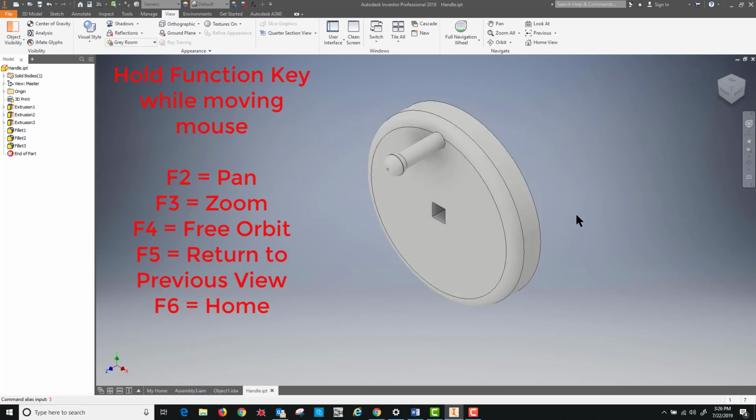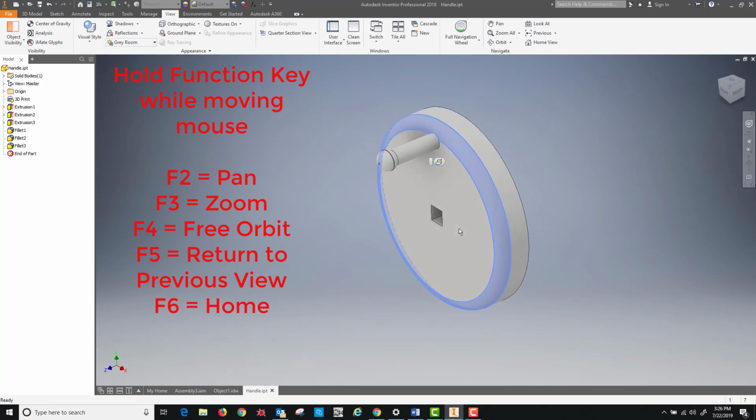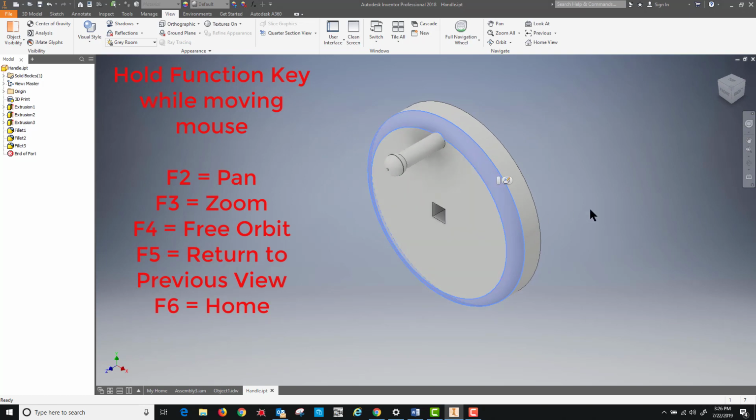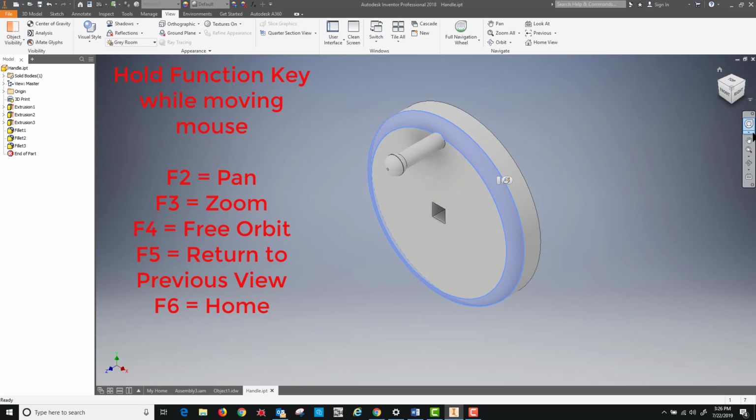We can also hit F5. F5 will take us back to the previous view if we have recently been on a different view, different angle, things like that. So F5 will take you back if you've just moved views and you want it back like it was. And if you'd like to go back to home, so let's say you're off, you hit F6, that'll take you back to home.